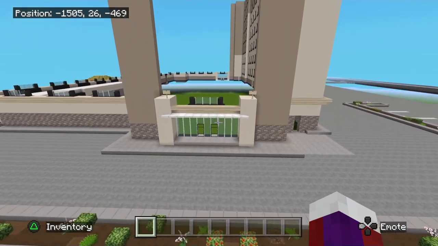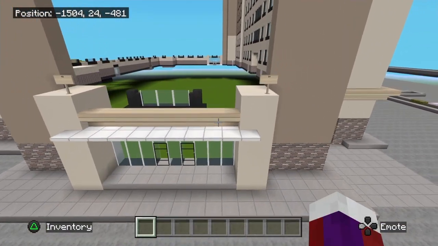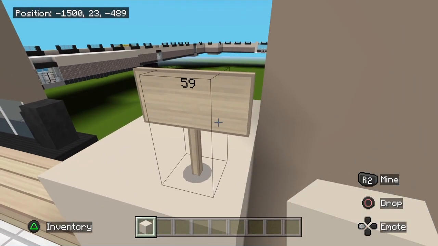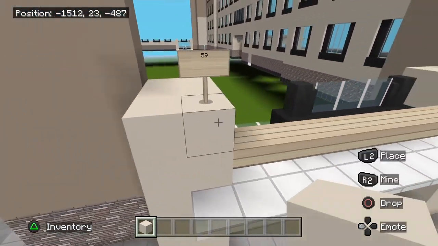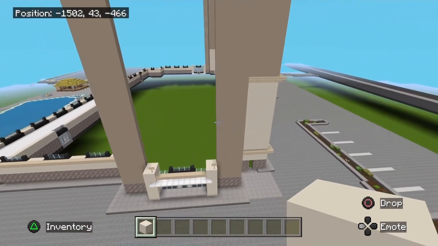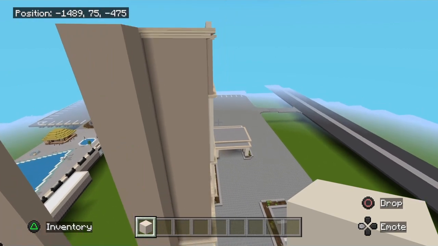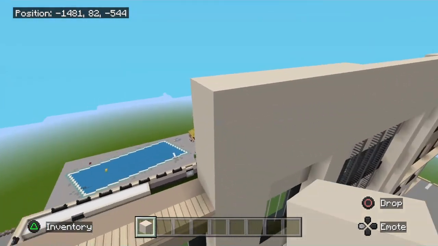Alright, now once again what we're going to do here, we're going to copy and do the same on the other entrance. So this block here, the white terracotta, you're going to add 59 blocks to what we have here on this one as well. And if you do it correctly, then that pillar will be the same exact height as this pillar right here.